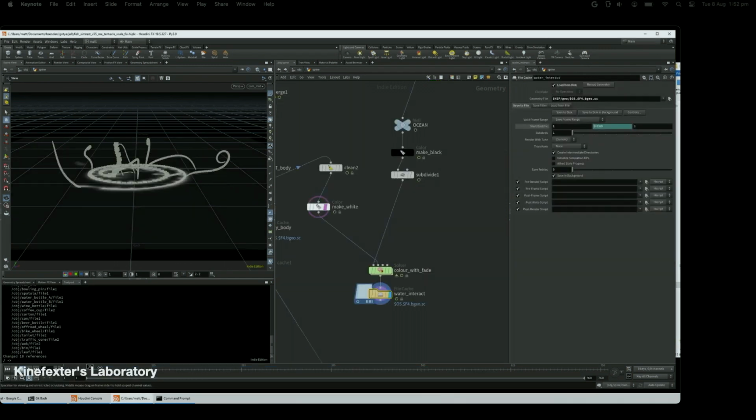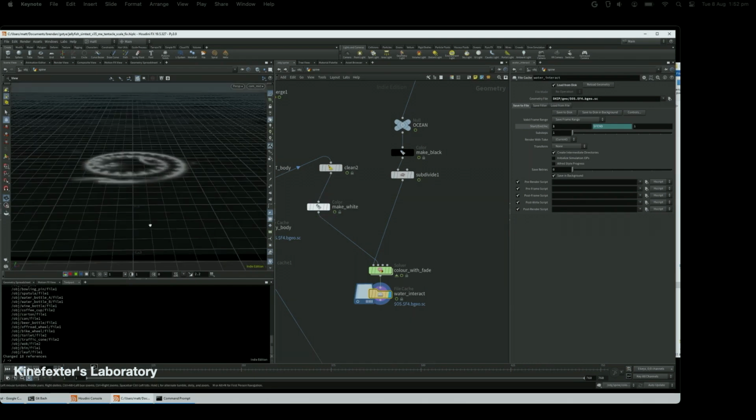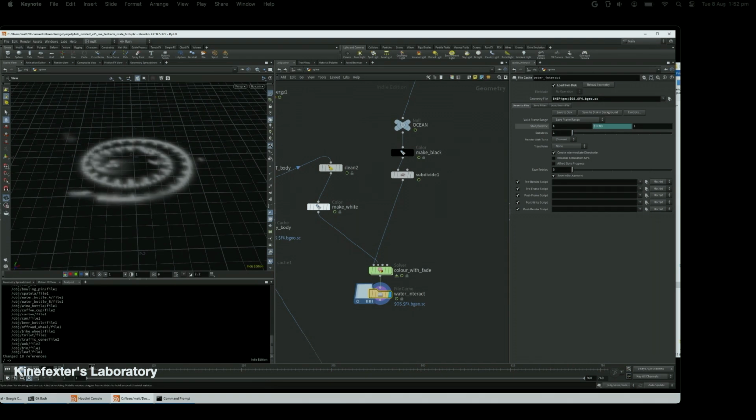For rendering, Brendan asked how to get an interaction pass. That was a simple solver solve. So the ocean surface was made black, the character was made white, and in a solver, I just transferred color and faded it down by 0.9 on each frame.